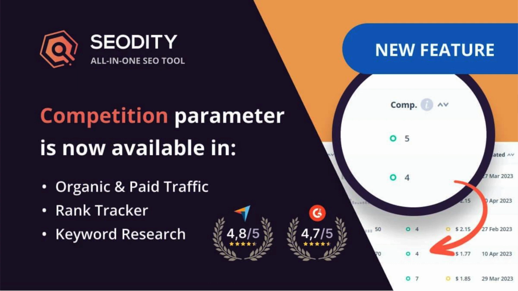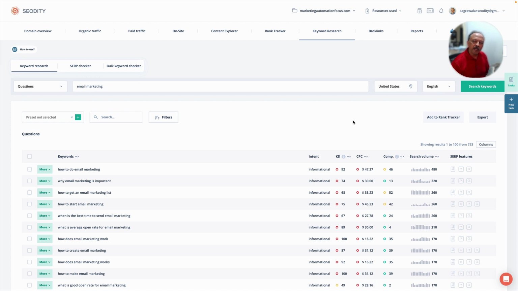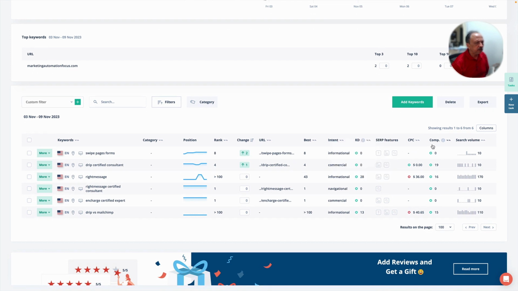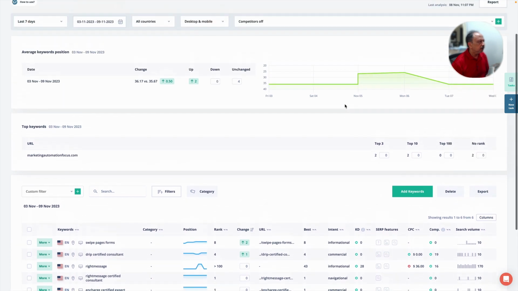The next one is the competition parameter for organic and paid traffic, rank tracker, and keyword research. You can already see on the keyword research tab, for questions or for any of the types of keyword research that you're doing, there is a column for competition. And so that one is also listed here. If you go to, let's say, rank tracker, you're going to see the competition column as well. The second last column to the right, that's the competition.